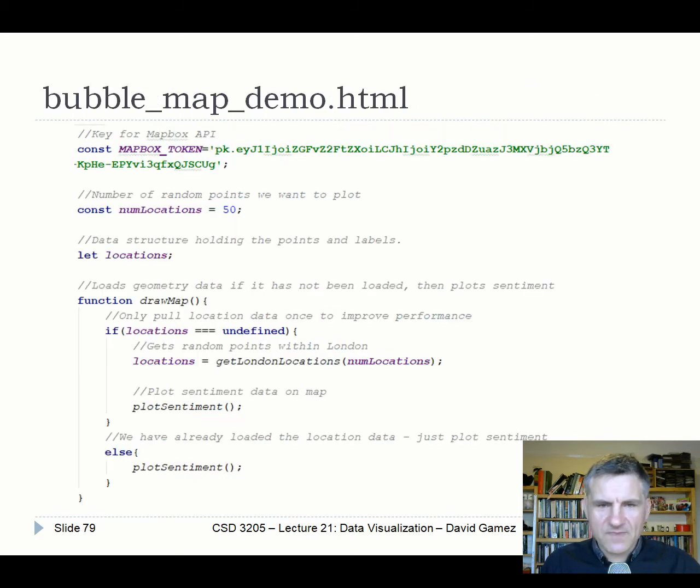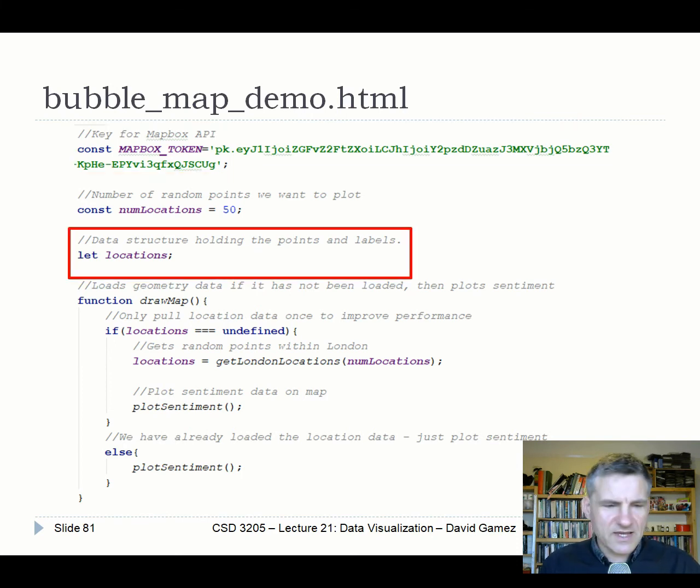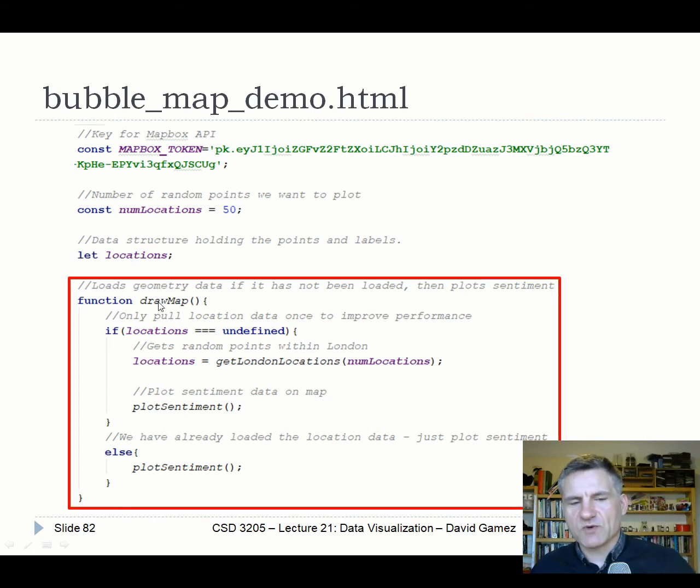So here's the actual client-side website code. We need a Mapbox token if I'm going to use Mapbox. And what I'm doing here, which is particularly important in the next example but I left in for this example because it's a sensible way to do things, is I have a global variable that I'm calling locations. The first time that drawMap is called, it will generate all the random locations across London. This is a heavy task in the next example. It's not that heavy a task here.